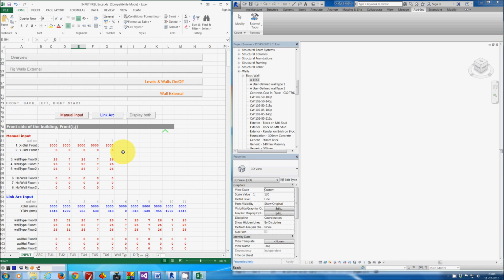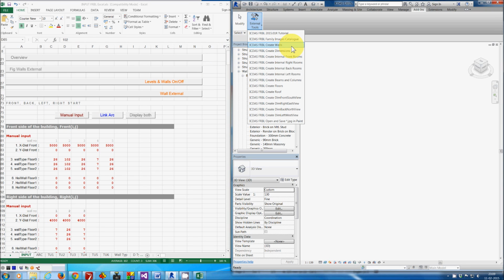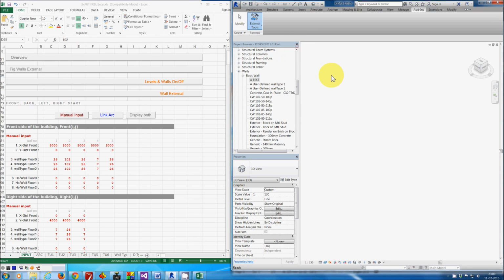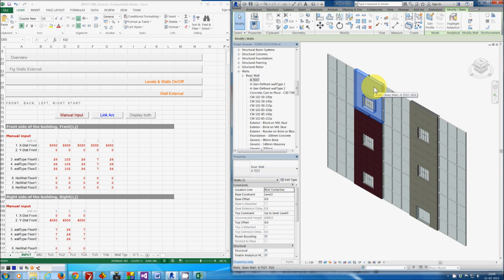So we have double input here. This is input linked from the art. I don't want to see it, so we just click on manual input to collapse the other input. And we use the new type here, 102, and create the walls again. So this is a new wall.